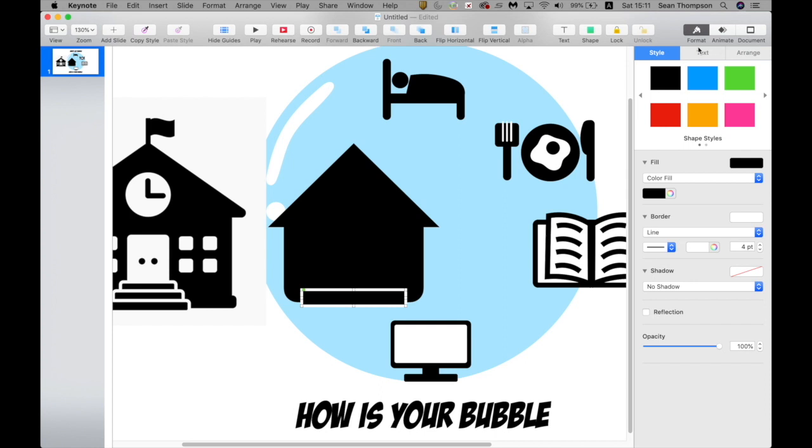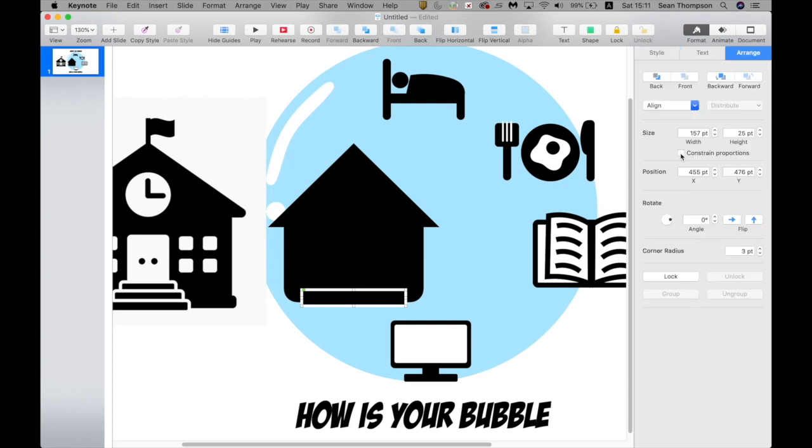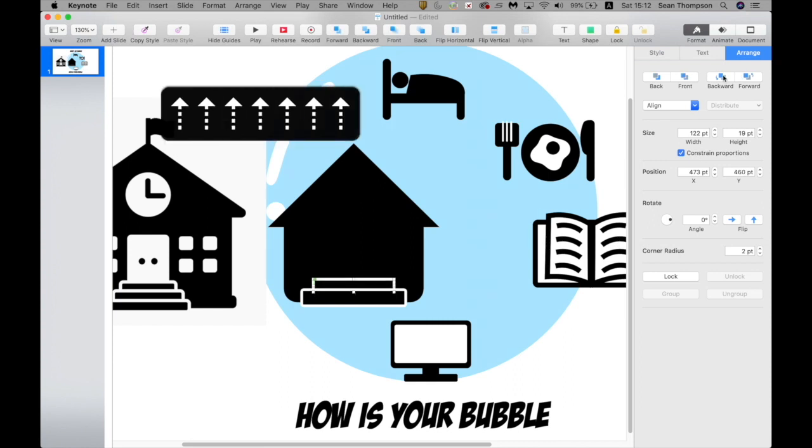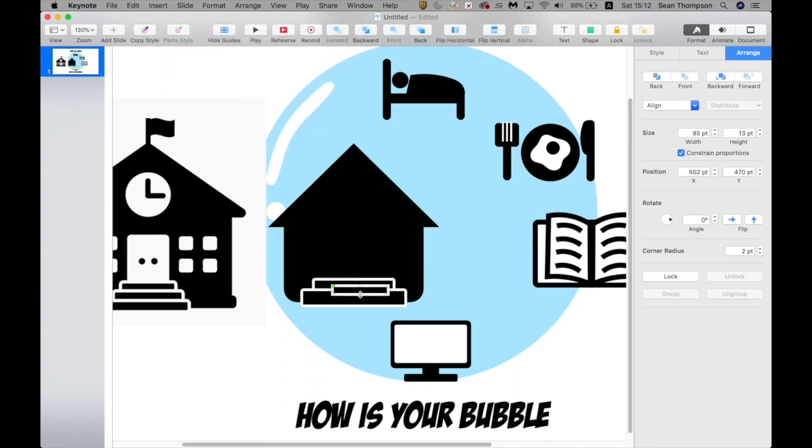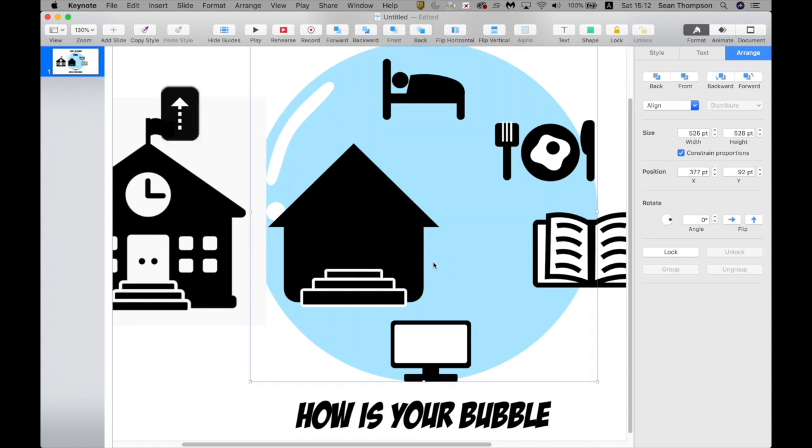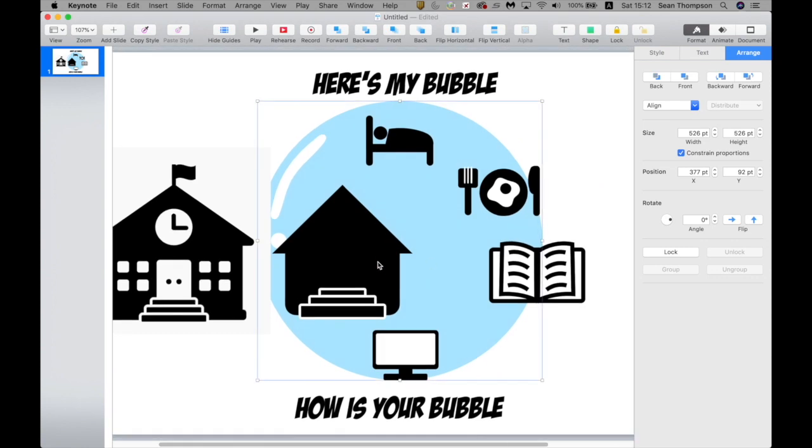And now actually let's go to Format, Arrange, and constrain those proportions because we're going to duplicate it and we want to make it smaller because it's stairs, right? They're kind of cascading. And let's put that backwards one. Move it up with the arrows, duplicate it, put that backward, move it up with the little arrows. All right, basically we have a pretty good start here.